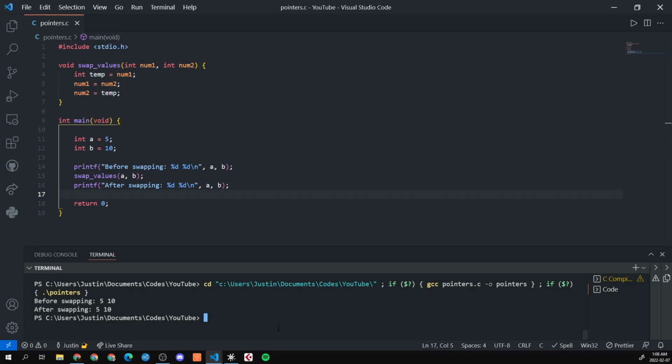Why is this? The reason is that when I passed A and B into this function, I'm not passing the variables themselves. I'm not actually passing in A and B. What I'm passing in is 5 and 10. This is called passing by value. So I'm just passing 5 and 10 in here. This is the exact same as if I just wrote 5 and 10.